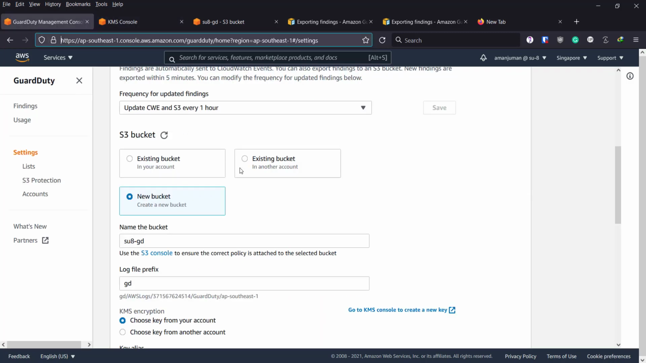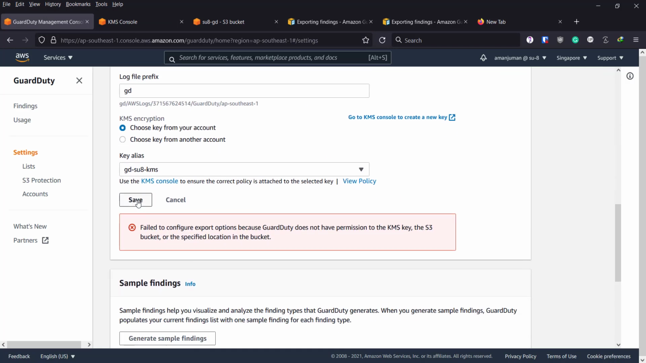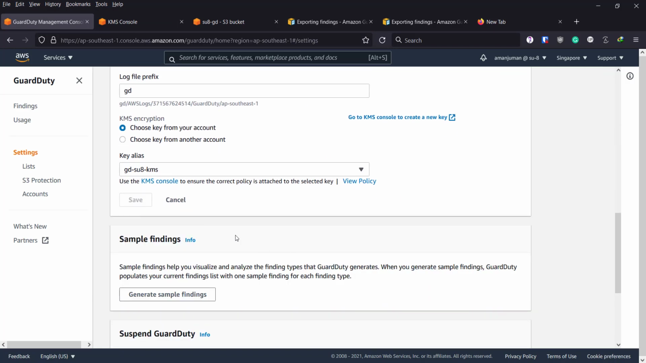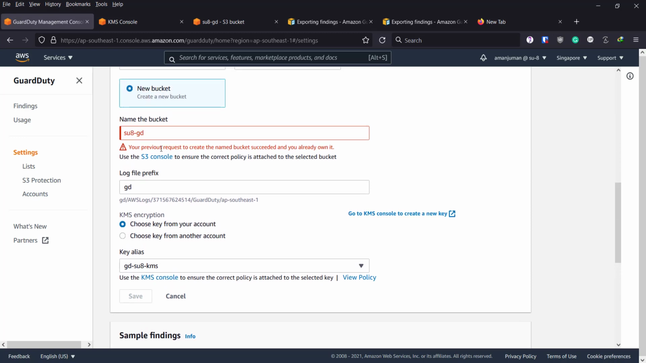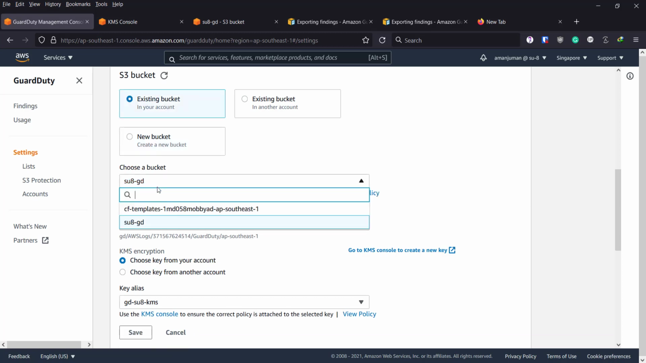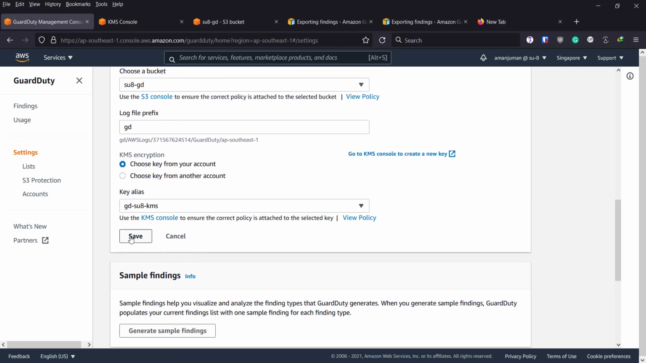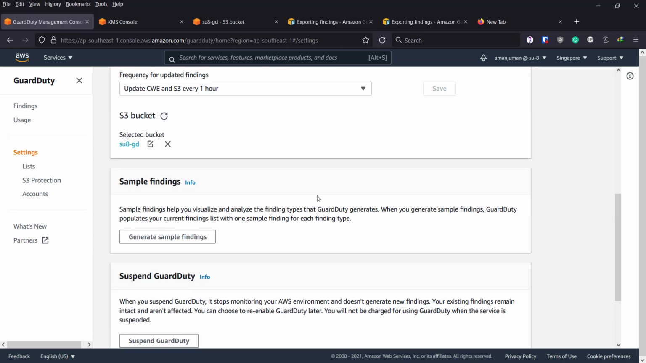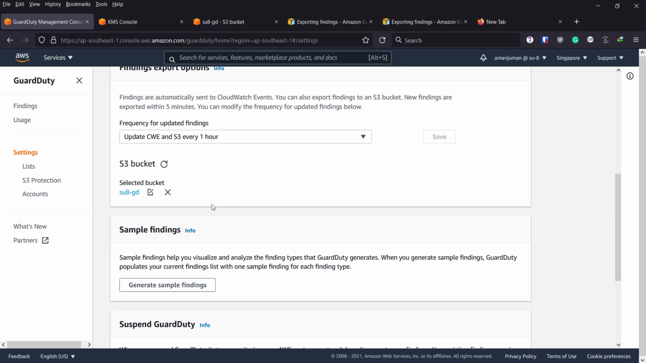So let's go back to GuardDuty, and now let's try to save it. And now let's see how this goes. You cannot previously request to create the named bucket, you already allow it. So it says that it already created the S3 bucket, and that's why it's giving me an issue. In such a case, I'll just click S3 bucket, and there you go, and save. Now, as you can see, it's configured.